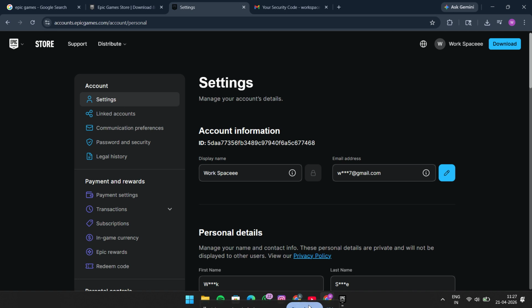Once your email is verified, it's a good idea to double check that everything is saved correctly in your account settings. That way, you know your Epic Games account is fully secured and ready to use. Verifying your email can also help with account recovery, security alerts, and access to Epic Games services without interruptions. And that's it. You've now learned how to verify your email in Epic Games, plus the alternate method for changing it through account information.